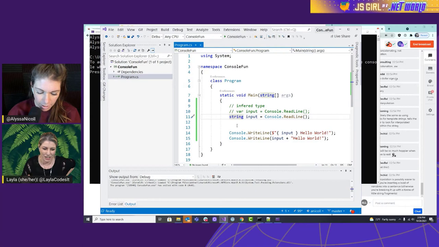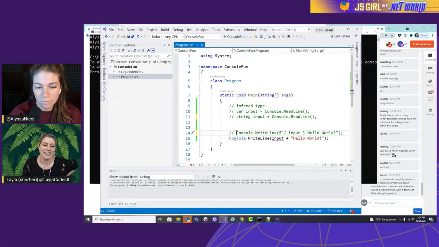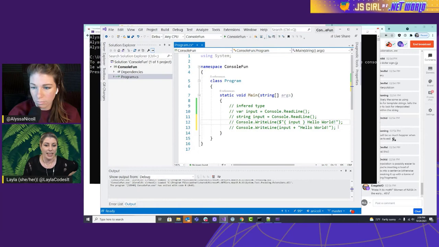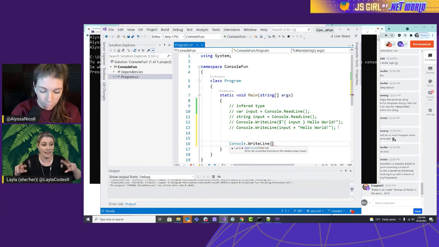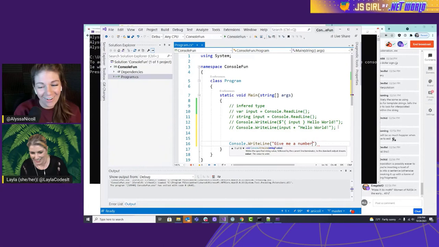And what we're going to do is write a Console.WriteLine and say, "Give me a number." That's it, just in there as a string. Semicolon on the end. We're going to make it really bossy.